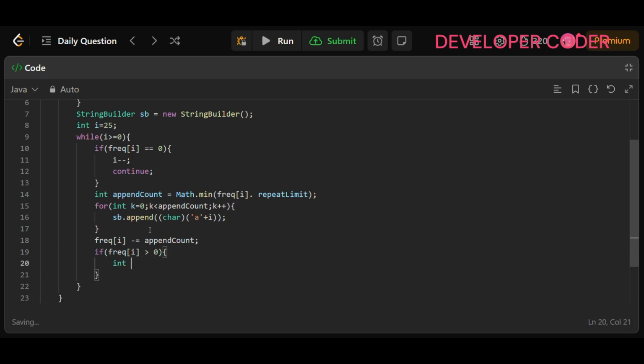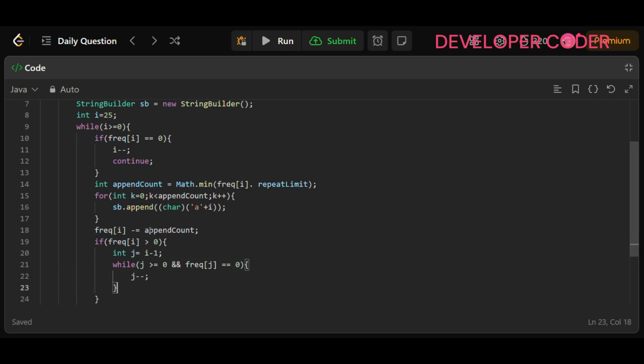take a j variable and start it from i minus 1. So from y, that simply means if i is 25, then j is going to start from 24, the previous one. Here I'm going to write while j is greater than or equal to 0, and frequency of j. Let's say y itself is not there, so this is what I'm going to check now. If frequency of y itself is not there, then we are not going to use it, so I am just going to decrement j until I find one character.